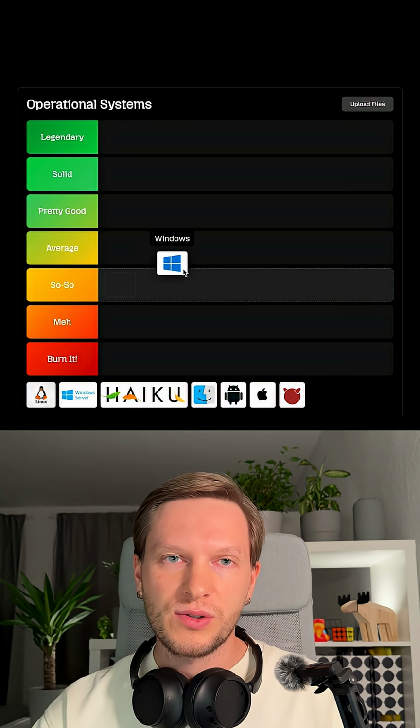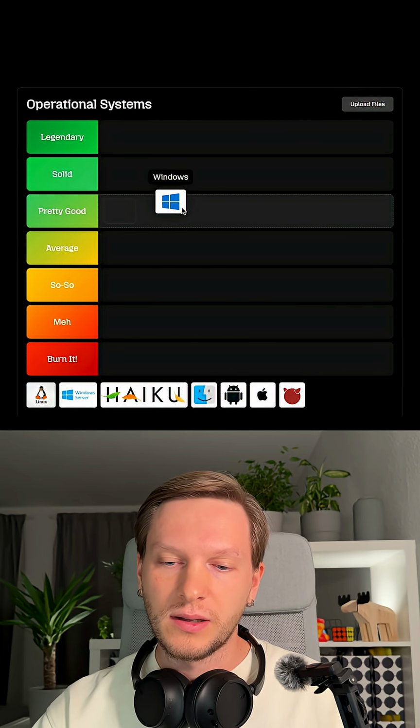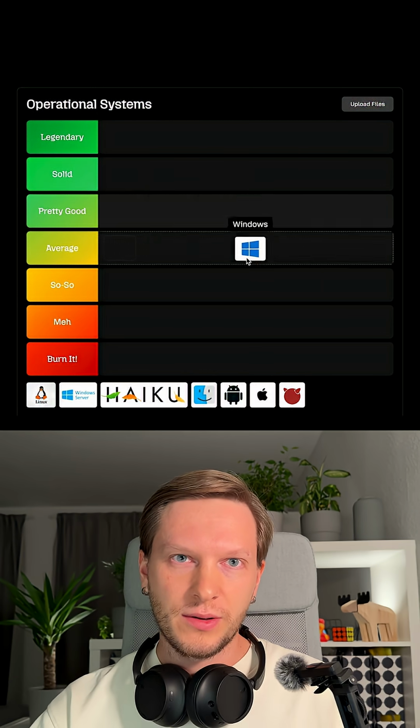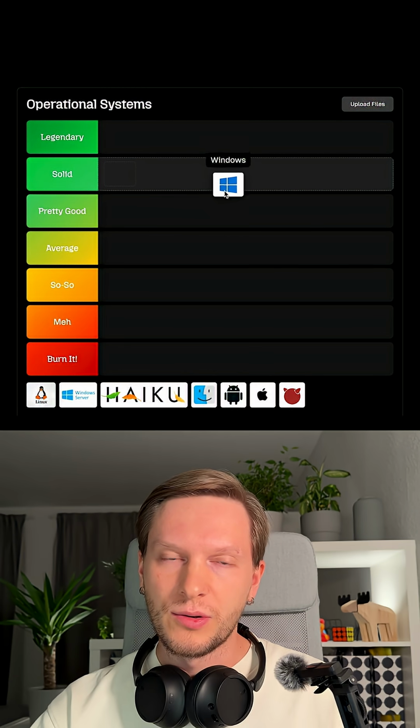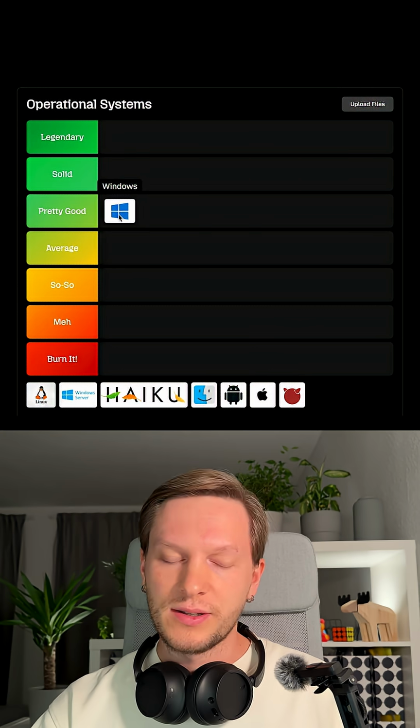Let's rank the most popular operating systems of all time. Windows is classic chaos, the most popular system in the world. It can do almost everything, but one update can kill your whole system. You never know if it will fix a problem or create new ones, and it's almost impossible to find necessary functions. In my rating, it's just pretty good.